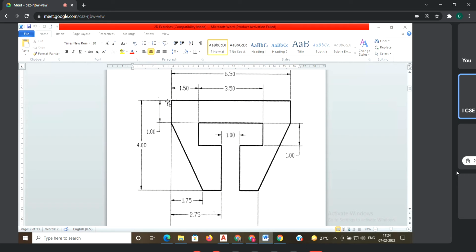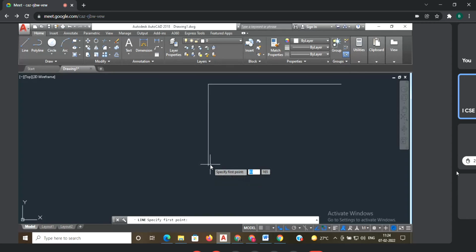Then see the diagram. It's not a vertical line. It has some inclined line. From where does it have the inclined line? After 30, after 10 mm, it has an inclination up to 17.5. That's why I will draw one more line here from this end point.